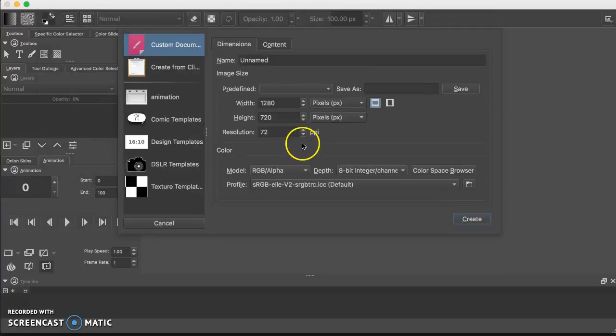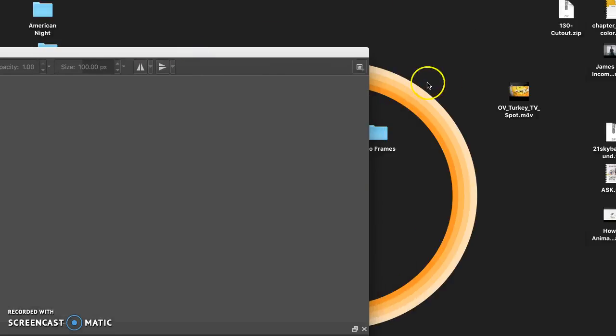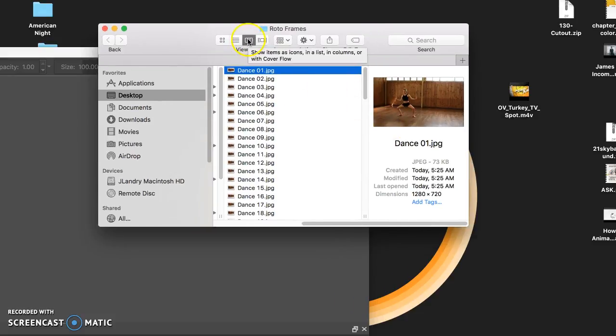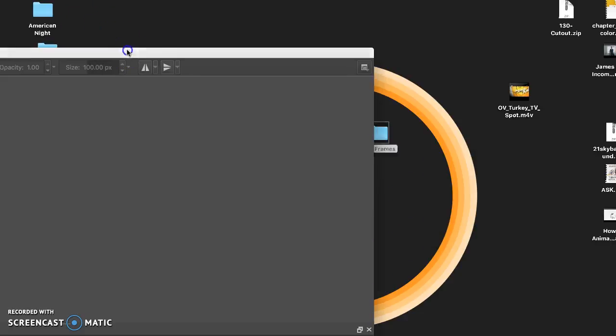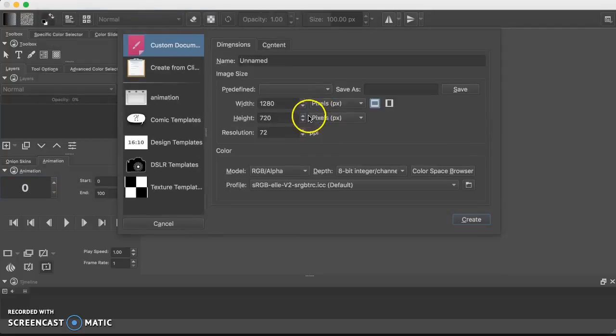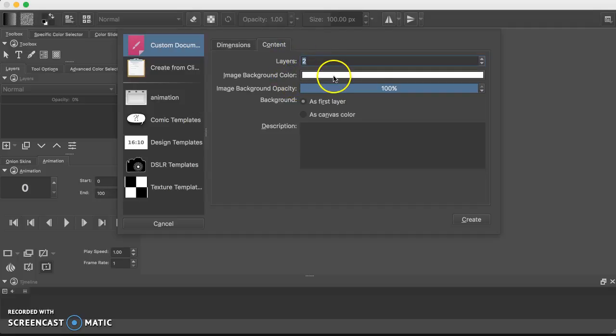I'm just going to do File, New. Now, this part is really important. You want to make sure that the dimensions of your piece are the exact same dimensions as the images that you're bringing in. If you don't remember that, just go to your frames, click on the first frame, and I'm in column view, and you can see in column view here it says the dimensions of my frames. And honestly, if you grab almost any high def video these days, you're probably going to see these dimensions here. My resolution is 72. My content, two layers. I'm going with a white color, and my image background opacity, make sure that is at 100%, so you get a nice solid color.